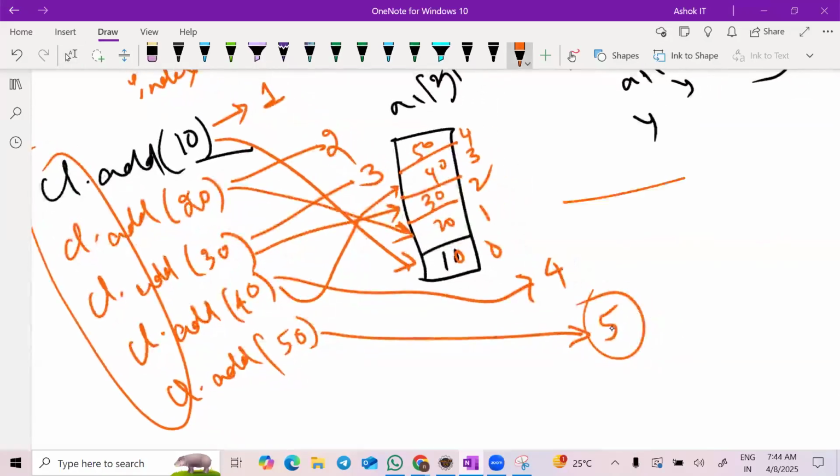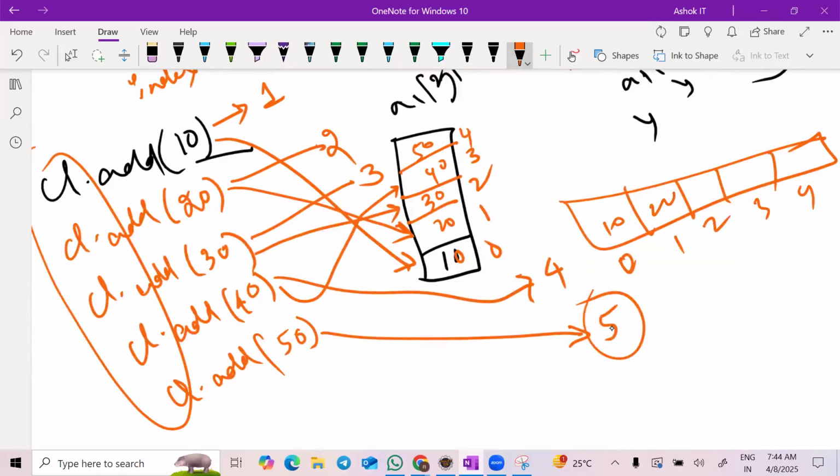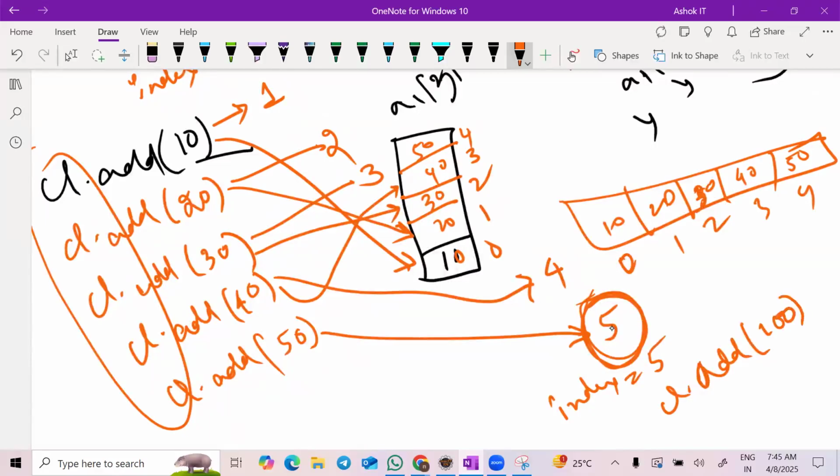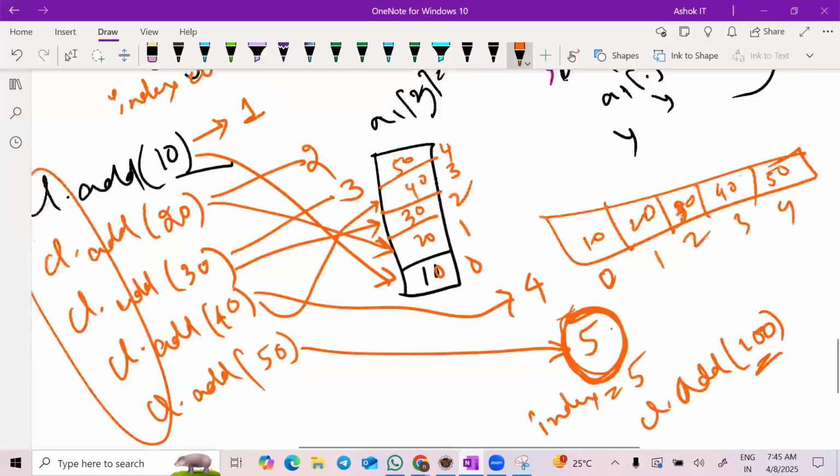Now, for example, let us put the data horizontally. Indexes 0, 1, 2, 3, 4 hold 10, 20, 30, 40, 50. Using this index only you are inserting the data, correct? Currently the index is holding 5. Now if I say cl dot add 100, this 100 will go into which index? The 5th index, and then it will increment. Now, everyone is with me, right?